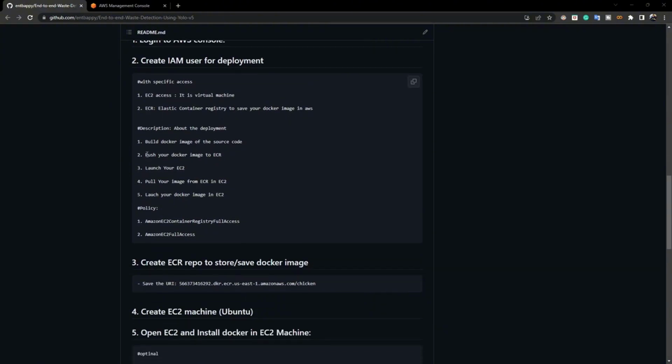So as you can see, what would be the deployment strategy? First of all, we'll build one Docker image of our source code. Then I'll push that image to the ECR repository, that means Elastic Container Registry. This is a service from Amazon Web Services. And after that, we'll launch our EC2 machine. Then I will pull that image from my ECR in my EC2 machine. Then I will launch my Docker image inside my EC2 machine.